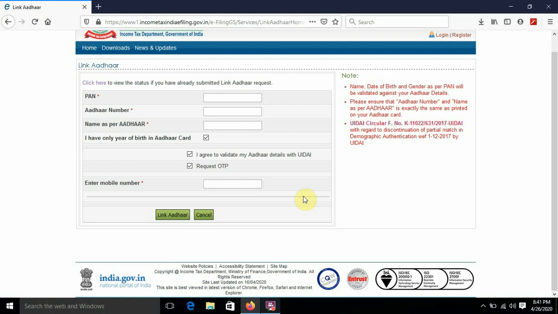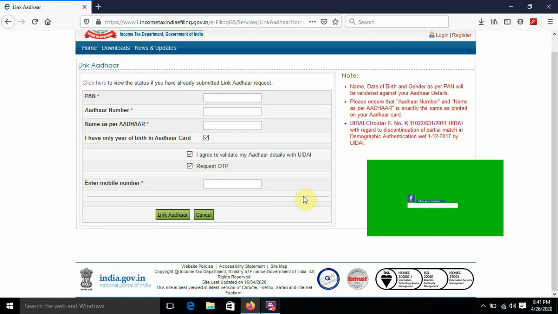Okay friends, another thing: you cannot take a printout of this page directly. Just take a screenshot and you can print that. Why has this been made mandatory? Because many people were using double PAN cards to avoid tax. So the government implemented linking your PAN card with Aadhaar card, so that no one can do any wrong things.